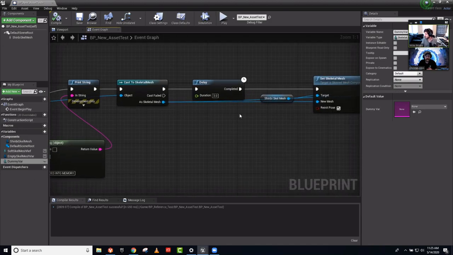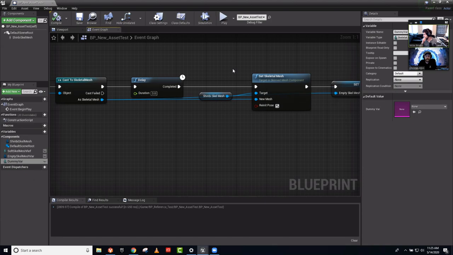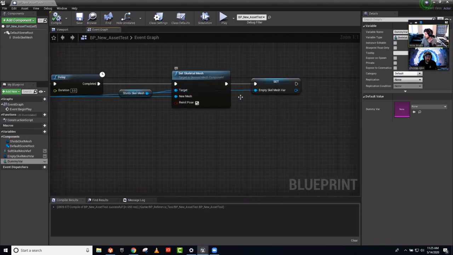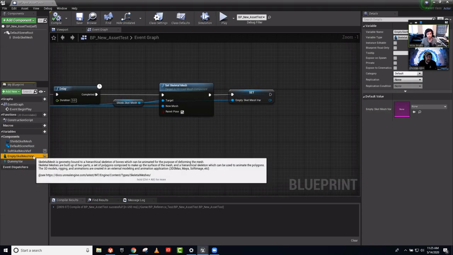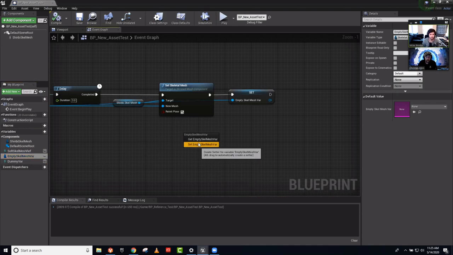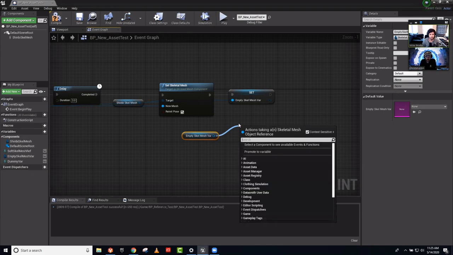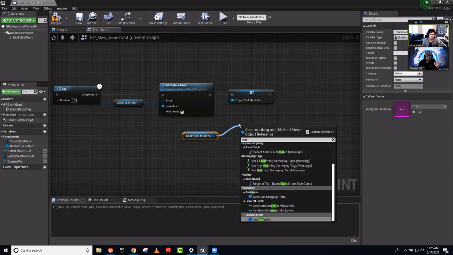So once this is loaded into memory, I'm casting to it as a skeletal mesh. I have another delay built in, again just for viewing, after the print string. Then I set the actual skeletal mesh component to that new skeletal mesh that I have loaded into memory. After that, I'm setting it to a hard variable. I have an empty variable that I've created here; you can see nothing's referenced in it, and now I'm setting it to that variable. After this is done, if I want to reference that variable like I normally would, I can just go out and start referencing it and interacting with it. So once you do that, later on in your blueprints you can treat it however you would a normal variable.